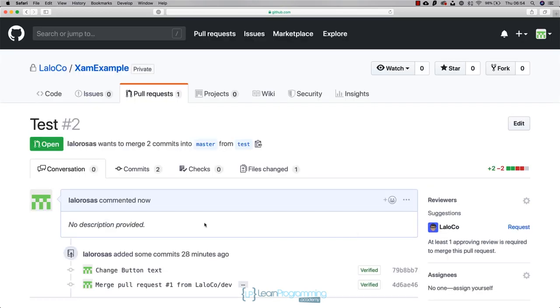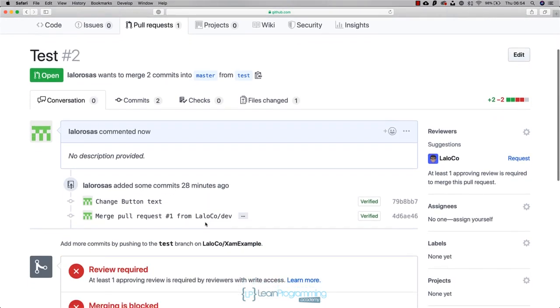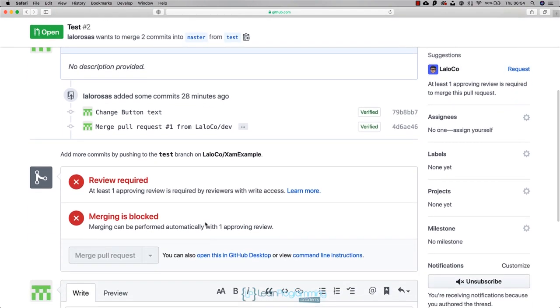But in this case, because the master branch is protected, we cannot merge this yet. It says there are two reasons for this. One is that the review is required. At least one approving review is required by reviewers with write access. And right now, the only reviewer with write access is my original GitHub account.